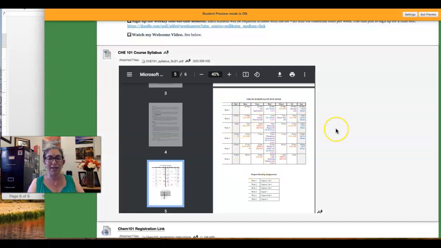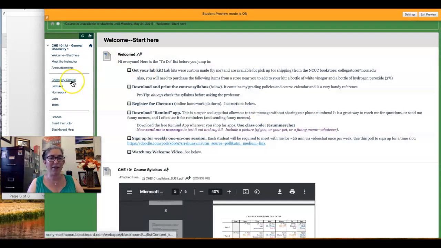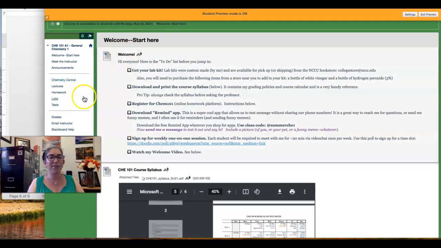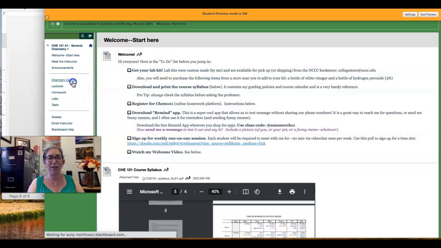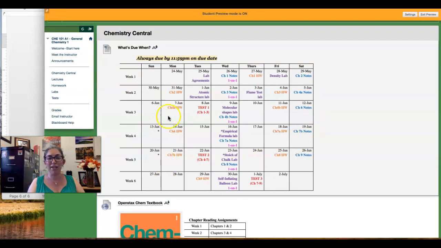our Chemistry Central area. So after this first day, I'm going to change the landing page to Chemistry Central. And this is where you'll land every time you log in after day 1. So this is the class calendar up front and central. All of the due dates for all of the things that are due listed.